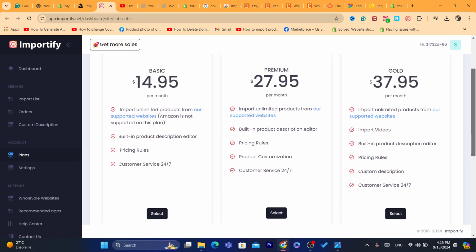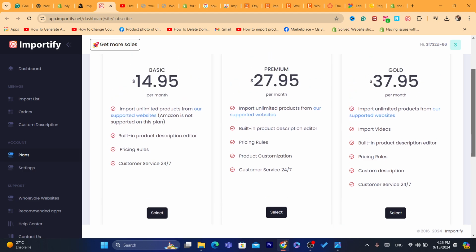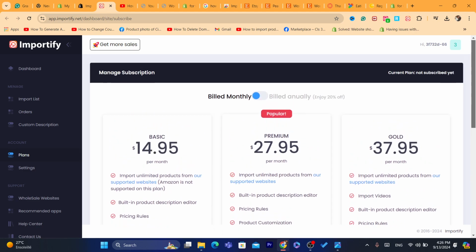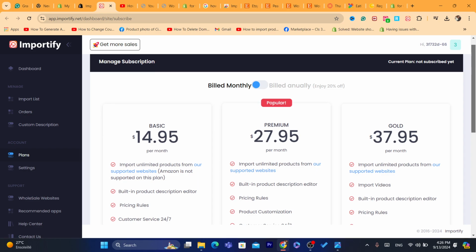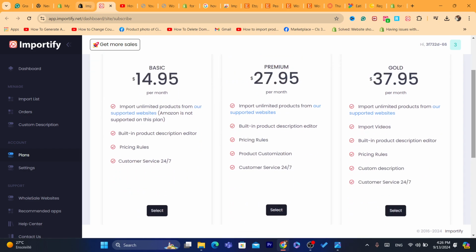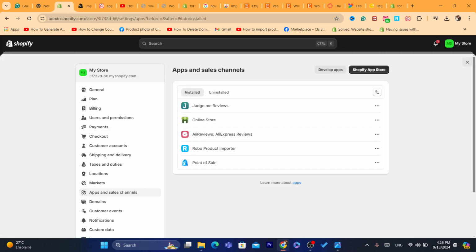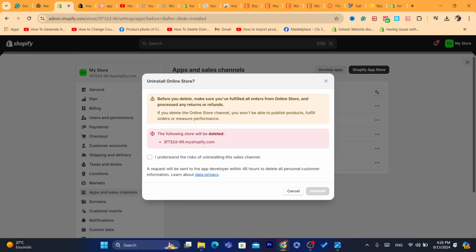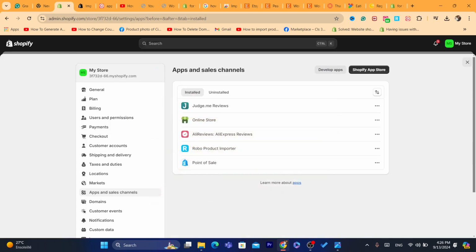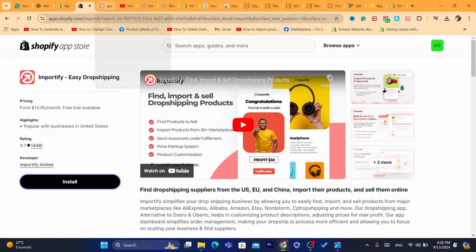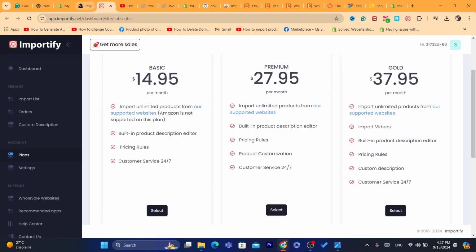Okay, you can do that by removing the app from your Shopify store. So after you import all the products you want to your own Shopify store, then you can remove it by going to settings at the very bottom left, clicking on apps and sales channels, and then next to the app, make sure you click on these three little dots, click on uninstall, click again on uninstall, and that's exactly what you guys need to do. Okay, after you finish importing products from the website that you want to your Shopify store.